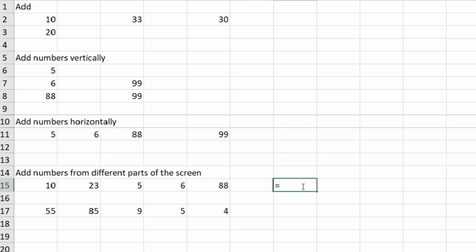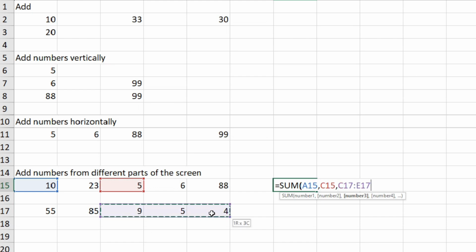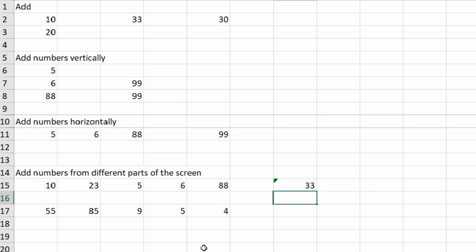We start with an equal to sign and enter the sum function name, open the bracket and select your very first cell. Then press the comma and select the other cell that you would like to add. Again, another comma. And let's say now I want to add a series of values. So I will select 3 values together and then close the bracket and press enter. This would give me a sum of all the values that have been selected in the function.